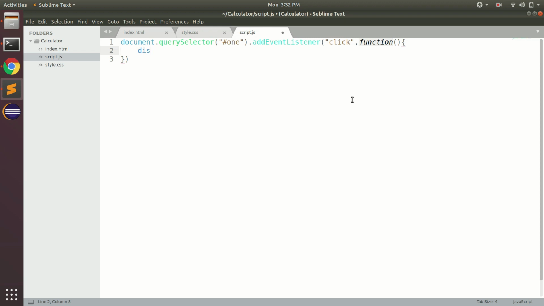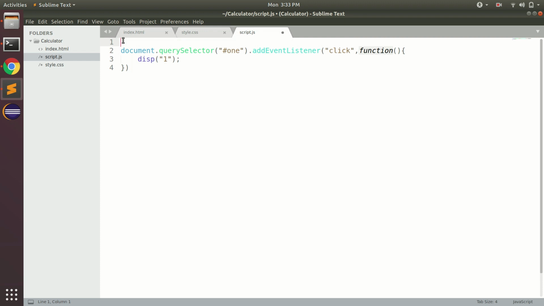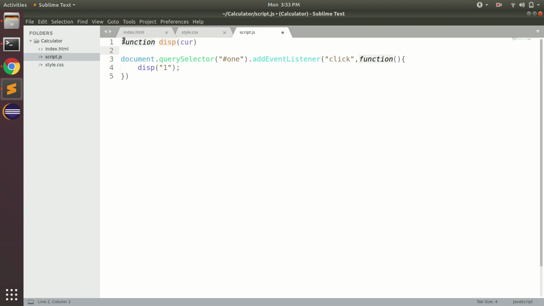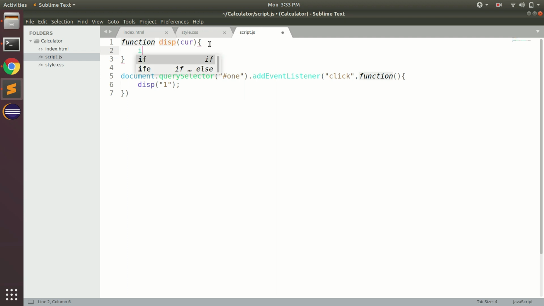It will send the values, this value, into the display function. Right now we don't have a display function yet, so let's just create it. The display function will handle our screen. So let's create this function disp. It will accept one parameter, this cur.